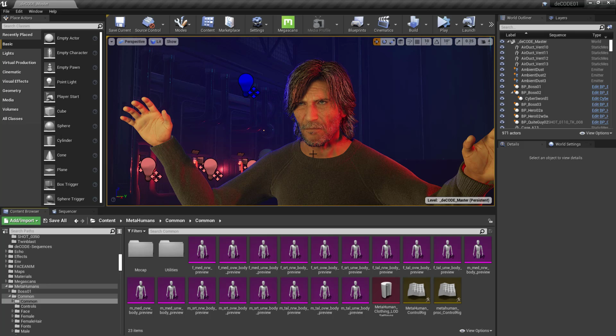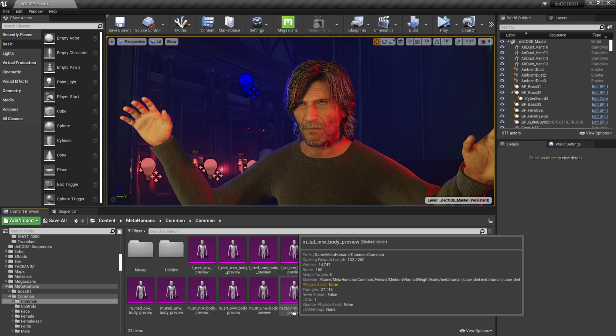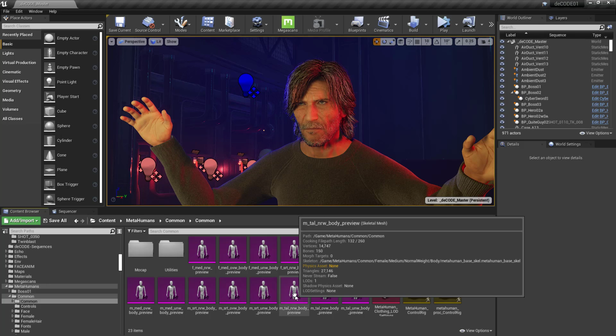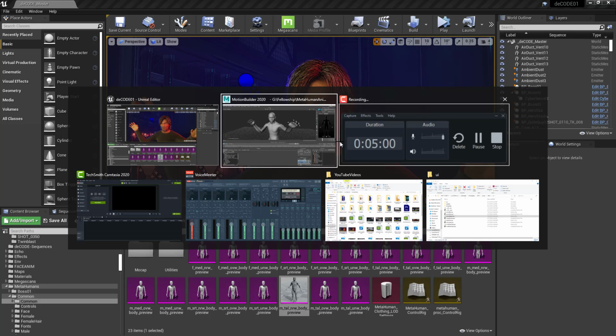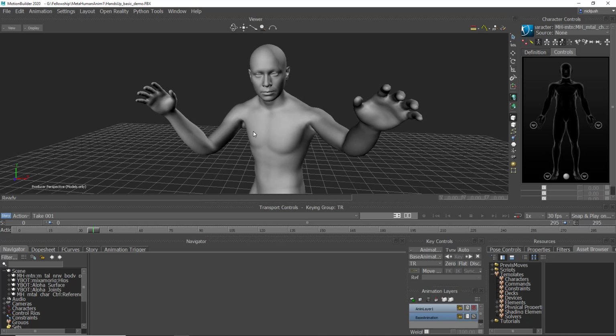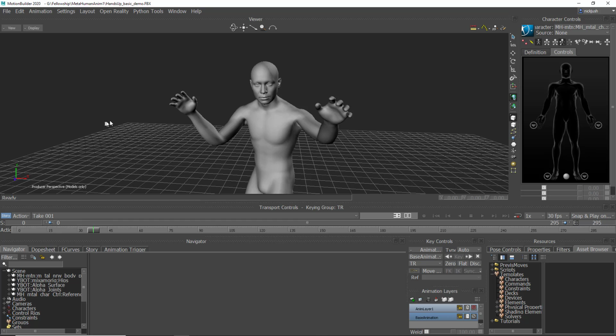So in this case, this guy's the male, tall, normal weight, right? So I could right click on that, choose asset actions and export. And that would give me the base FBX file for that character. So that's what this model is. And it's complete with a head. It's not a matching head, but you know, it's just about right.